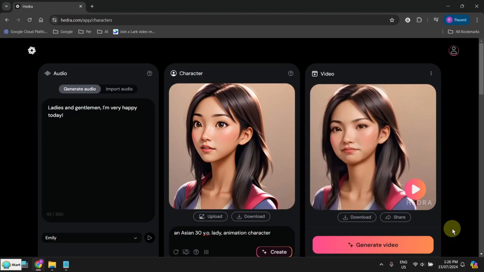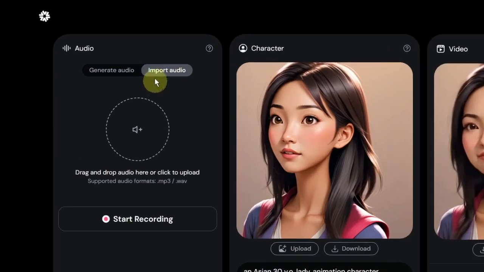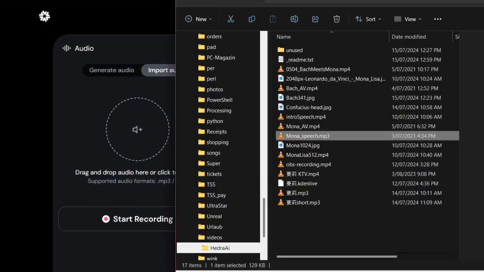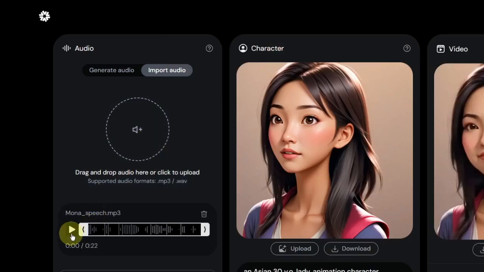Now I'm going to try the old conversation I did with Bach and Mona Lisa. Afterward we can compare the quality. To import the audio file, I have to click on this tab. And let me go to my Mona Lisa speech. So I can preview it here. Very well, thanks.